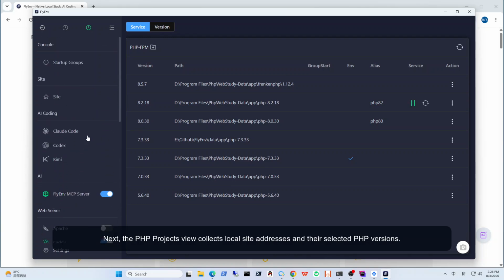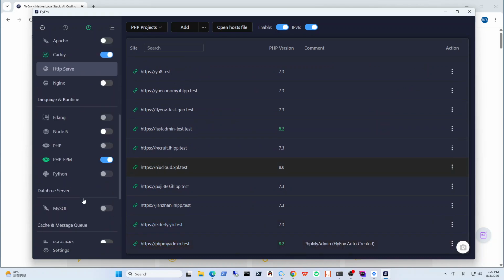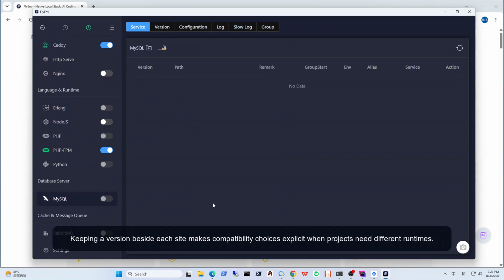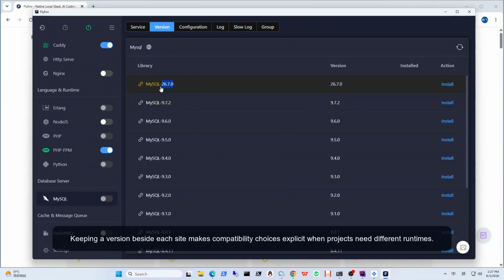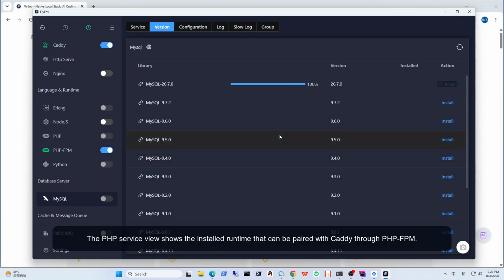Next, the PHP projects view collects local site addresses and their selected PHP versions. Keeping a version beside each site makes compatibility choices explicit when projects need different runtimes. The PHP service view shows the installed runtime that can be paired with Caddy through PHP-FPM.